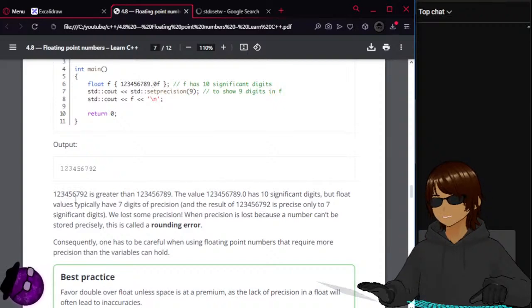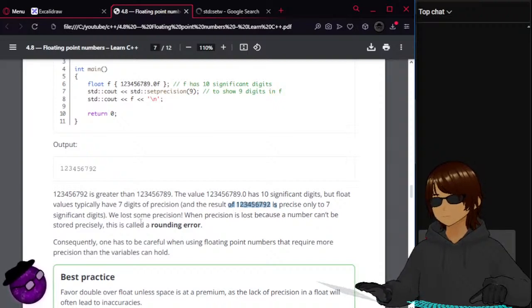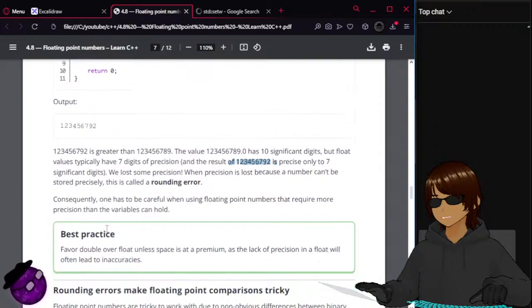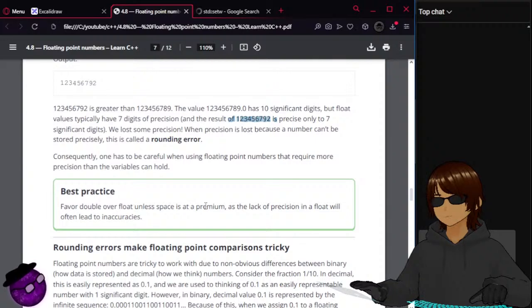1 2 3 4 5 6 7 9 2 is greater than 1 2 3 4 5 6 7 8 9. The value 1 2 3 4 5 6 7 8 9.0 has 10 significant digits, but float values typically have 7 digits of precision. And the result of this is precise only to 7 significant digits. We lost some precision. Favor double over float unless space is at a premium.